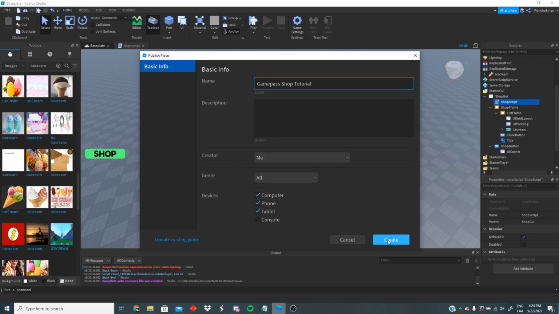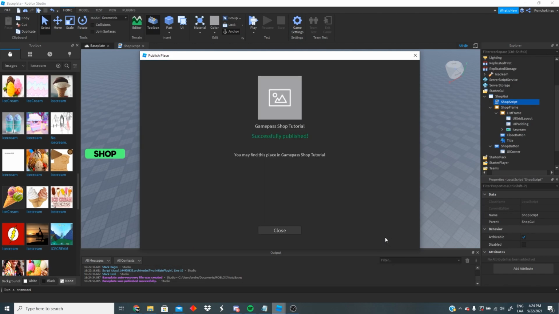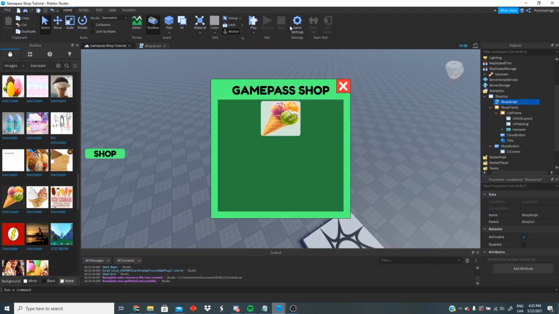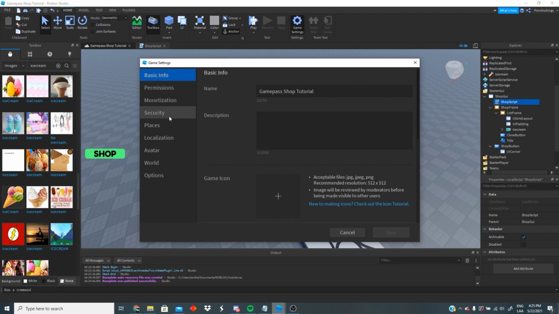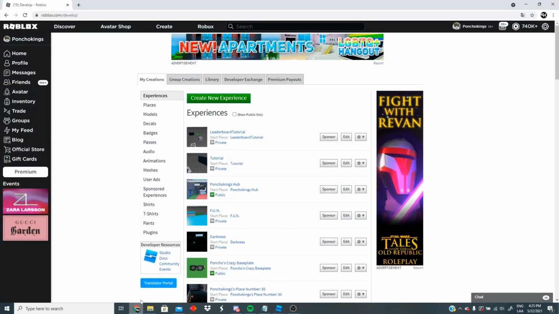We have all the settings and we're gonna create it. Perfect. So we now have a created game. If you go back to game settings, you can see you now have a lot of options there, which means we have a successfully published game.